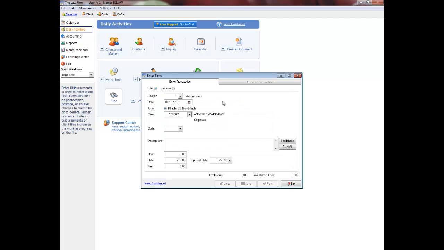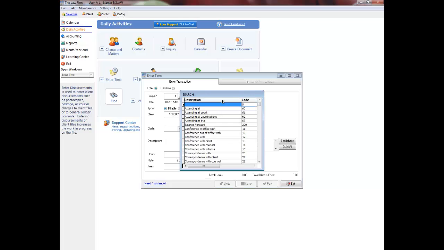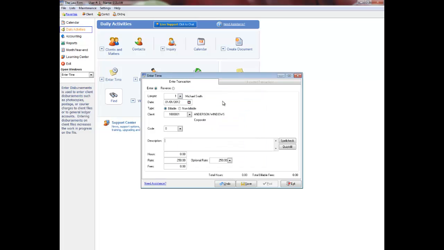Enter the time code describing the lawyer or timekeeper's activity, or press F5 to display a list to choose from. You can also press Enter to update the field with a 0, and then use the Quick Fill option to create auto text that will automatically display in the description field. Press the space bar after entering a quick fill code to display the auto text related to the code.